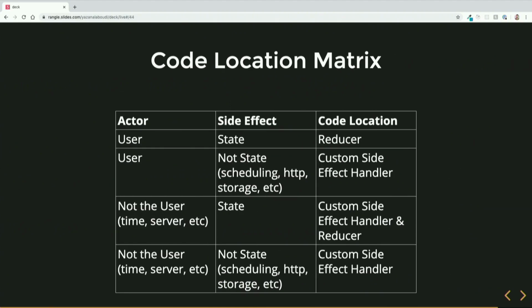So if you start thinking about it that way, it becomes really easy to identify where you should be putting your code. For example, if your actor, which is the user, does things in your application, and the side effect is just changing your state, your code goes in your reducer. And similarly, if the user is changing something else, not in state, like scheduling something, or putting something in local storage or making an HTTP call, you do that through a custom side effect handler, not the Redux side effect handler, which is Redux Saga, Redux Observables, and all that sort of stuff.